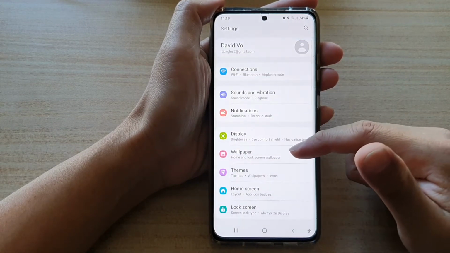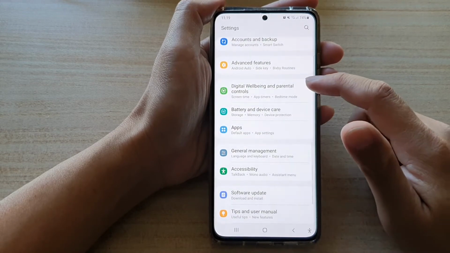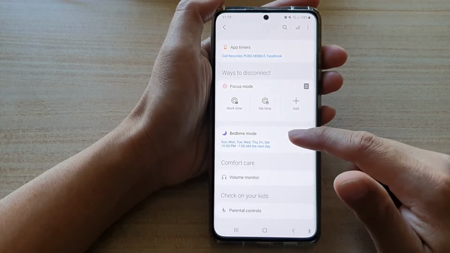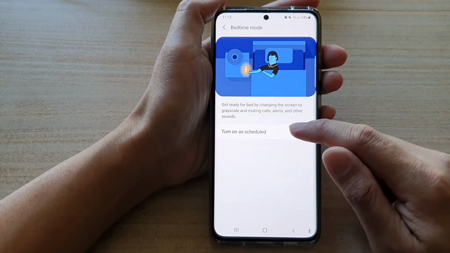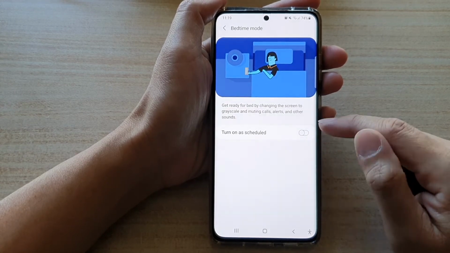In settings, we want to go down and tap on digital well-being and parental controls. In here, tap on Bedtime mode. And then if you want to switch it on, you tap on turn on as schedule, or you can tap on it to switch it off.